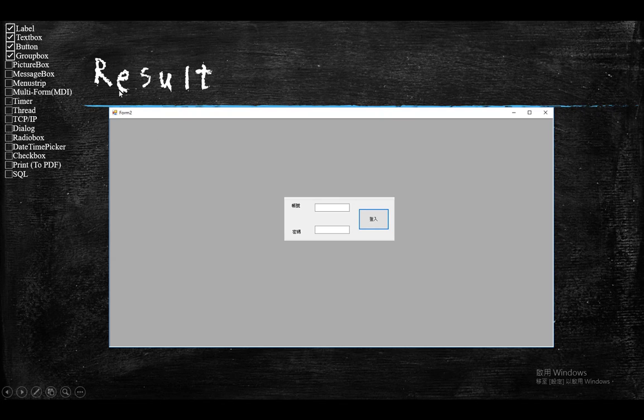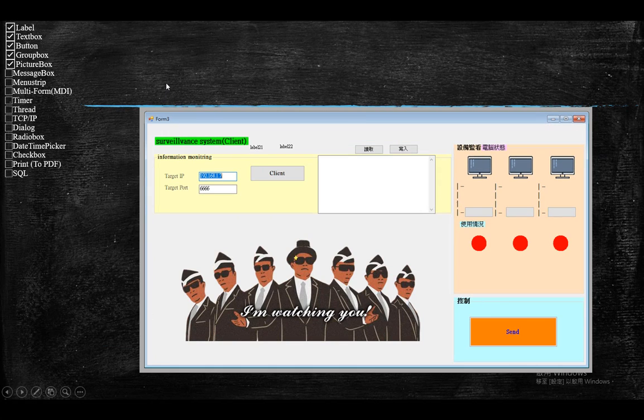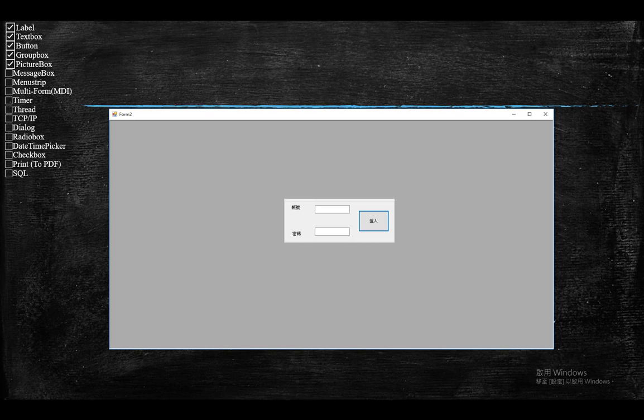This is phone 2, where you log in. And this is phone 1, the server of the surveillance system. And this is phone 3, the client of the surveillance system. And now I'm going to show you the demonstration of our project.